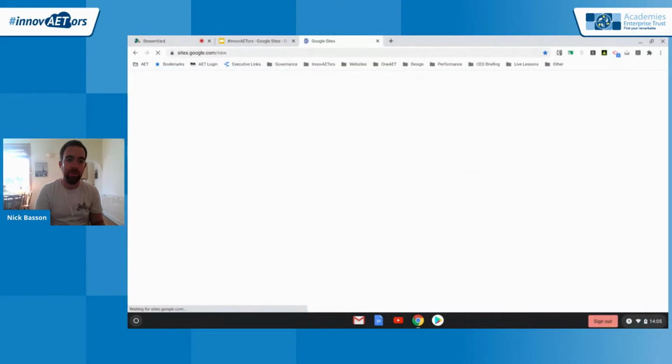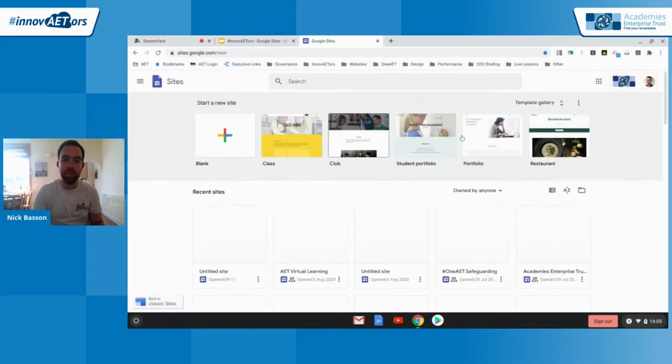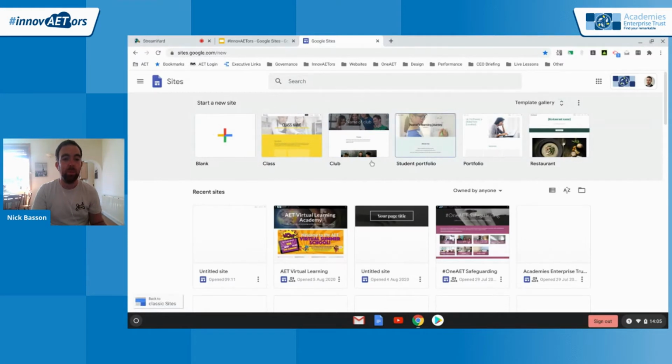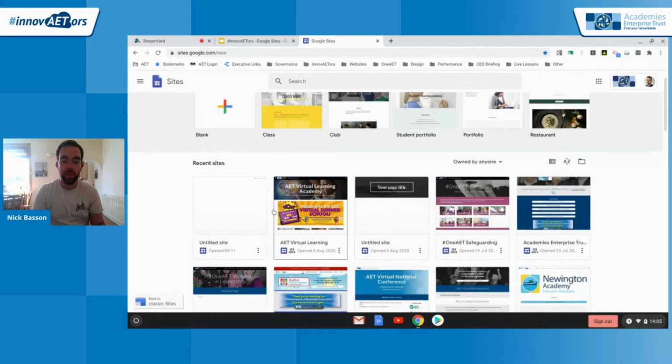sites.google.com/new. And there you go, you get taken directly to this page. And just one thing to mention, you can also access your Google Sites, which you've built, through Google Drive, as that's a storage area for sites as well.